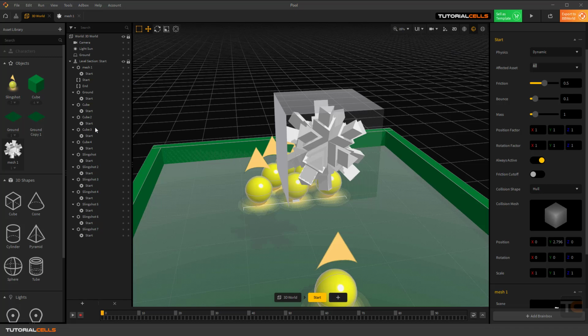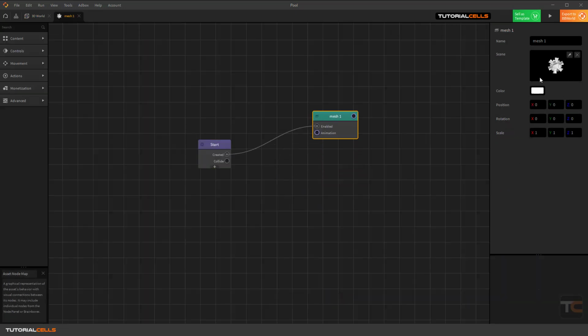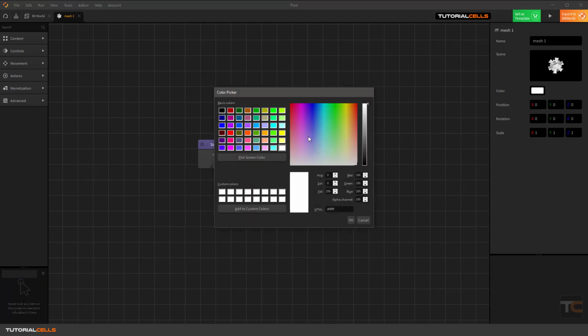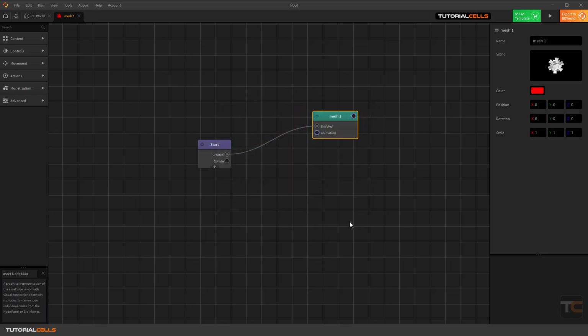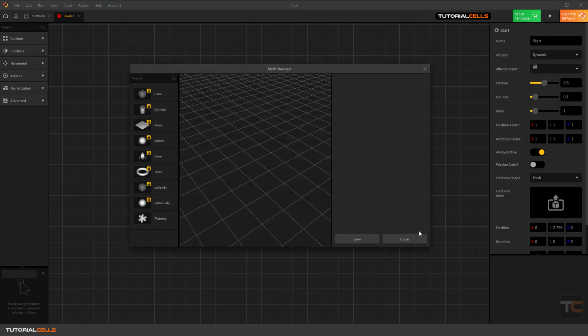So if you select your object, double click to that, not in a mesh, this is our mesh. You can change the color of that to any color that you want. Make it red. Going to the start, and instead of making it a hull, make it a mesh. And from here, you can close it. From here, you can assign exactly the mesh that you inserted here.